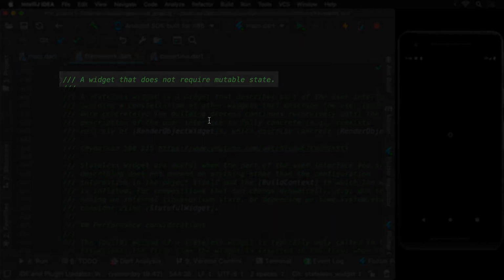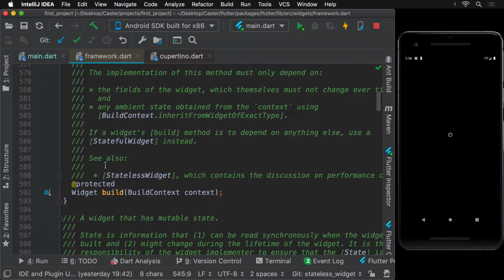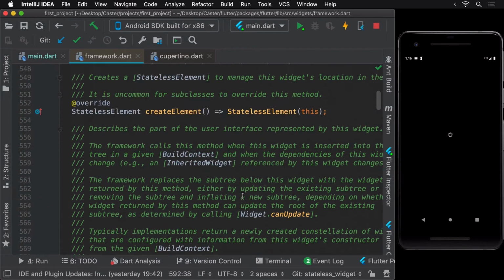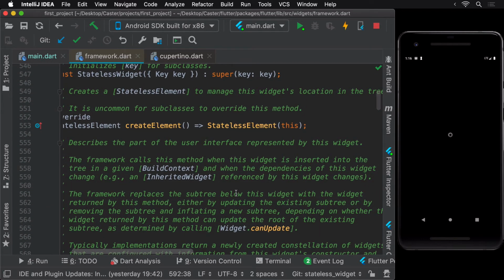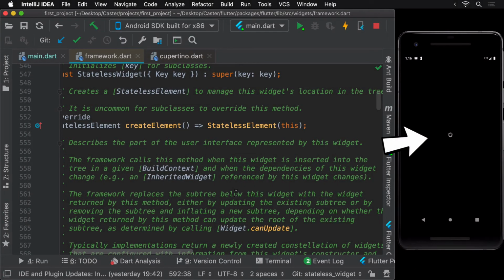Note that the stateless widget class is an abstract class, which means that it cannot be instantiated. Also, as soon as we extend the stateless widget class, we are forced to implement a build method. That is because the stateless widget abstract class contains an abstract method called build. Build method is responsible for describing the part of the user interface represented by the widget, which in our case is the Cupertino activity indicator.